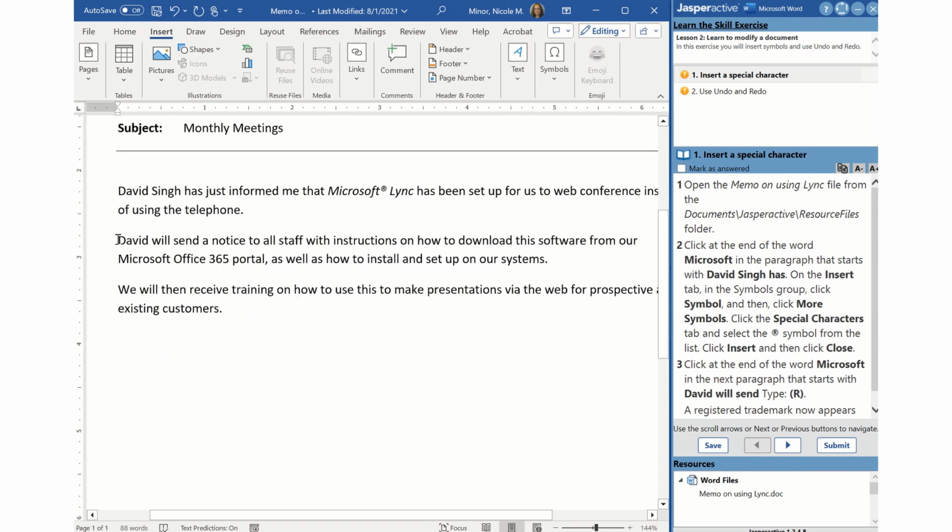So here's my next paragraph, starts with David will send. Here's the word Microsoft in the second line. I'm going to click after the T in Microsoft, and then I'm going to type open parentheses, capital R, closed parentheses. A lot of people that do this step, they miss the parentheses around the R. This is step 3. It tells me to type.